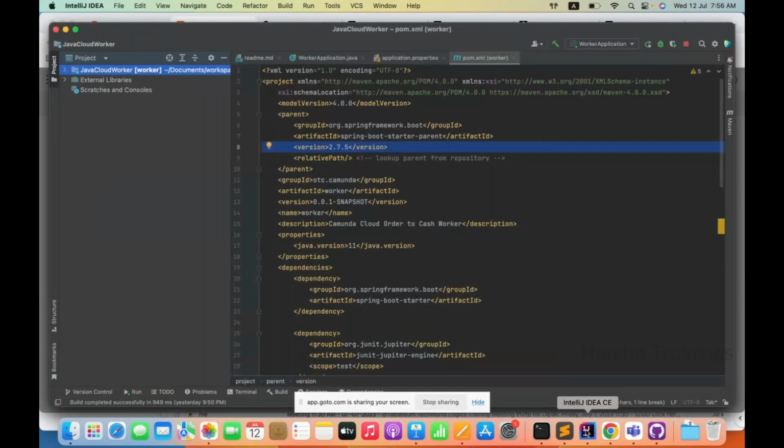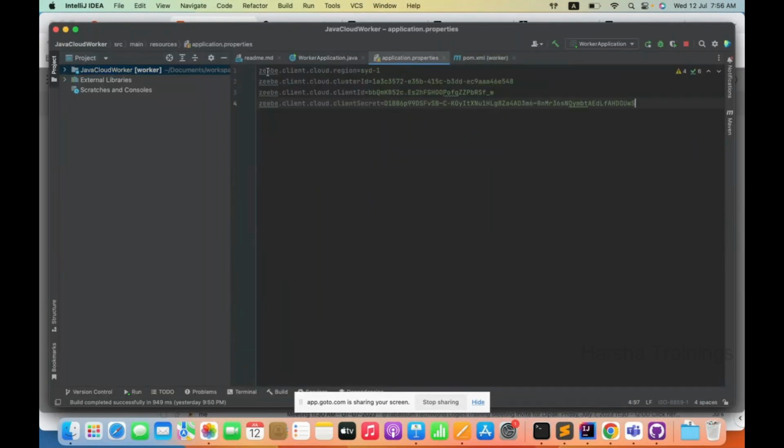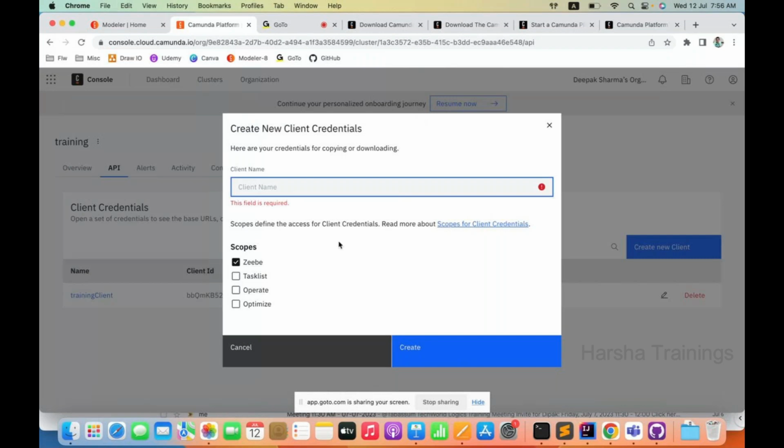Just to give a brief, when you are configuring your Spring Boot microservice, you have the region, the cluster ID, client ID and client secret. This secret is very important. It only appears when you are creating your client for the first time. It will give you a pop-up window with all these details. Make a note of this particular secret, you should not forget it, otherwise it won't be retrievable next time. Whenever you create a new client, save these details, and that will be helpful when you are creating any microservice.